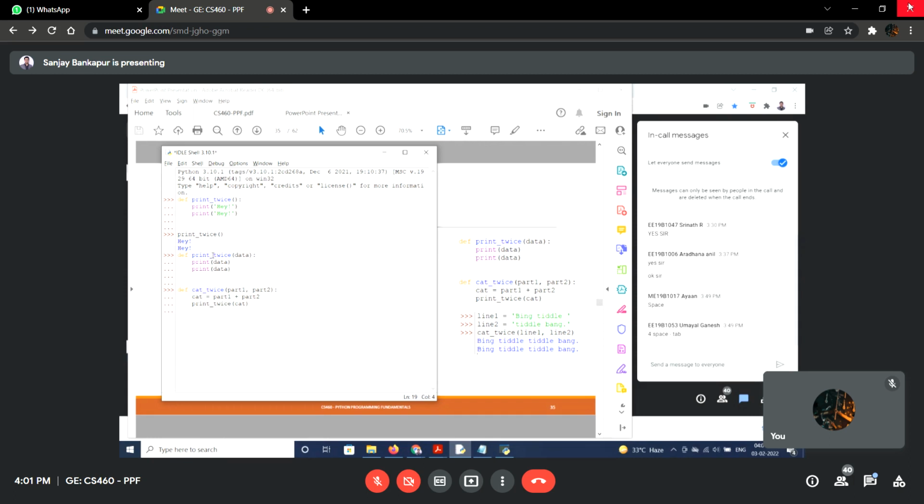I will enter. Still it is expecting me to add some more statements which belong to it, but mine is over, so I will enter again. Now two custom functions are defined. But not just line 1, I can give L1 equal to, within single quotes, Bing tidal, and I will give a space because after concatenation it has to add that space too. I want that space.